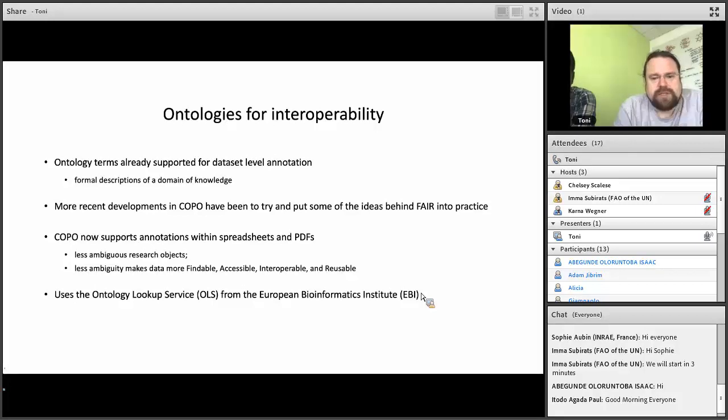Okay, so these ontology terms, you can add them to the file level metadata, so metadata that describes the file as a whole, and more recently we're adding it to column level metadata, or even text metadata in PDFs. And this is all powered by a service run at the European Bioinformatics Institute in Cambridge in the UK called the Ontology Lookup Service.